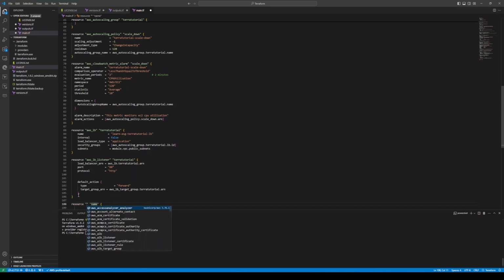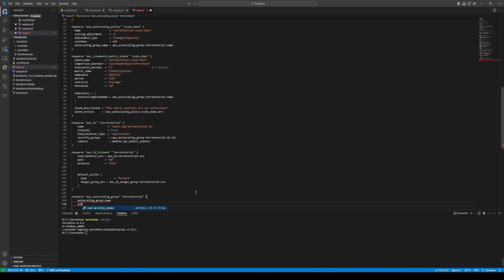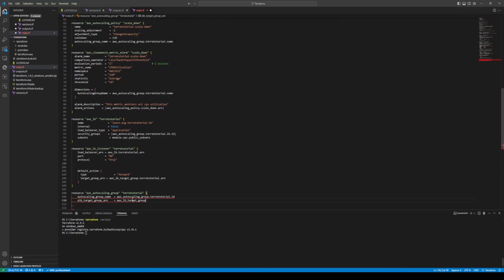So a resource, as I said, the auto scaling group name and also the application load balancer target group ARN. So yeah, where the application load balancer will be targeting, and the group is going to be AWS AutoScaling group.id, which we've already specified, and this one's going to be AS target group.terra.tutorial.id.